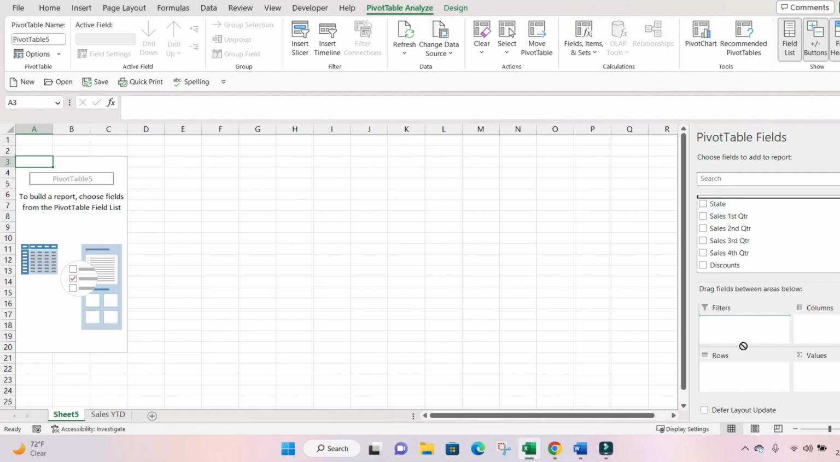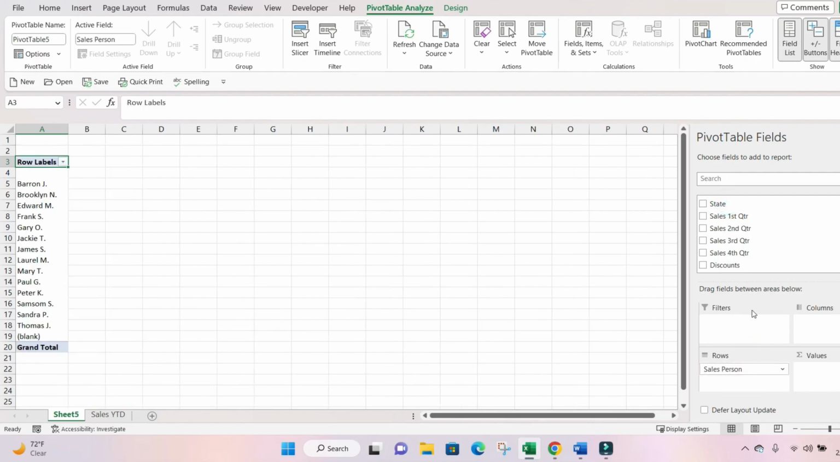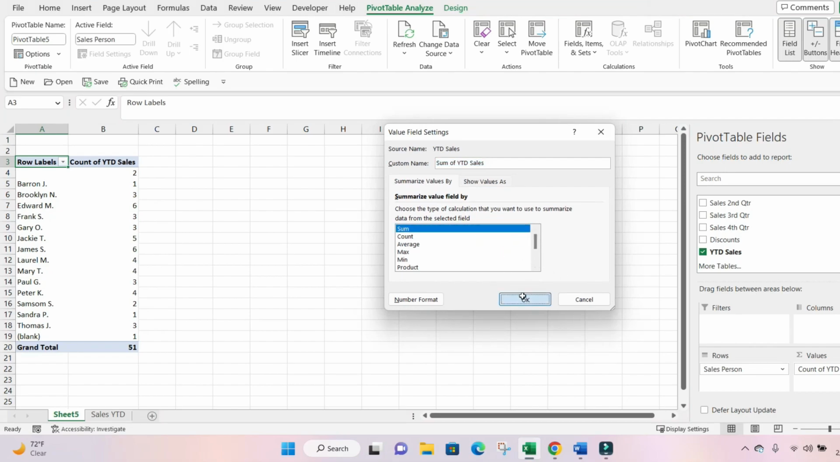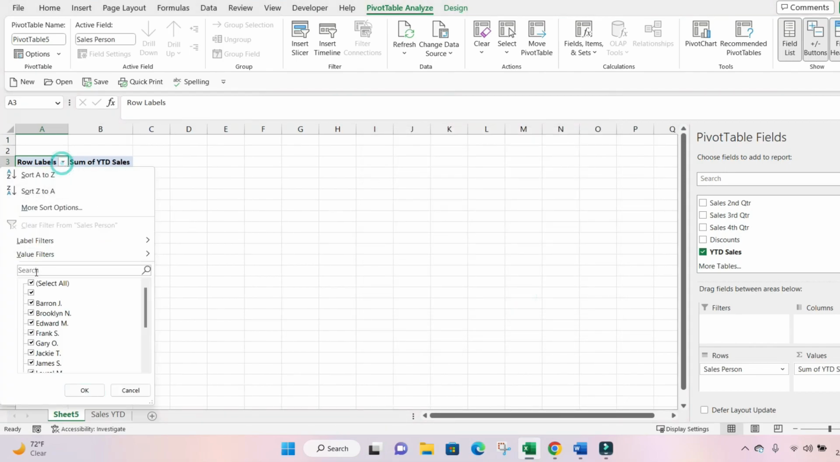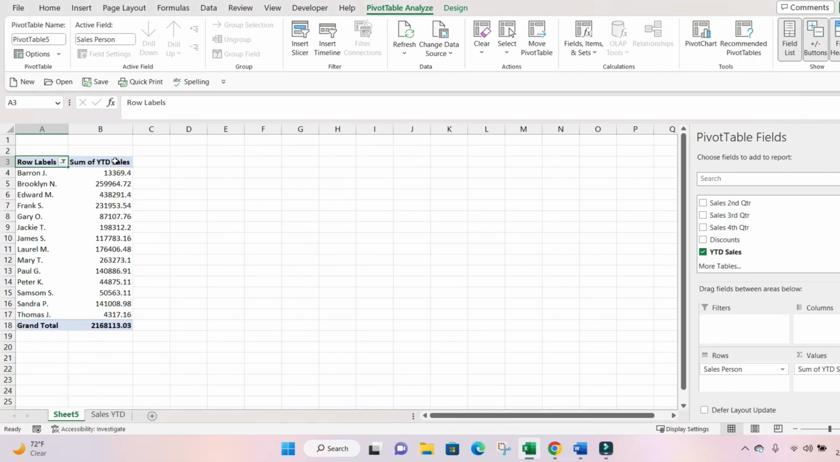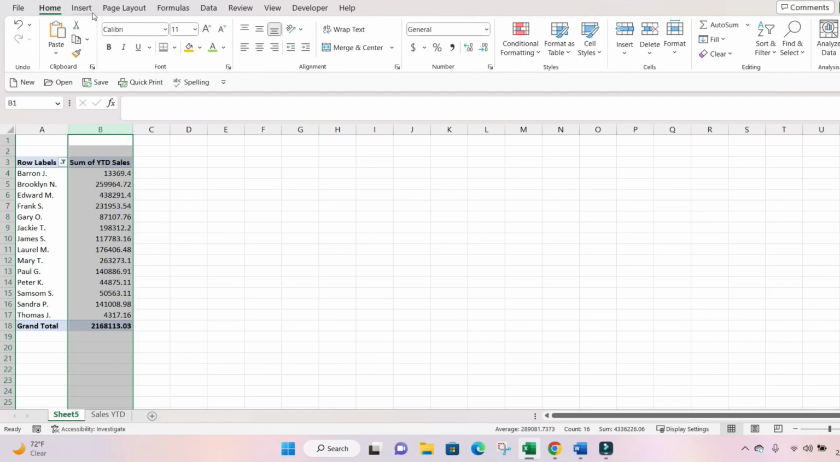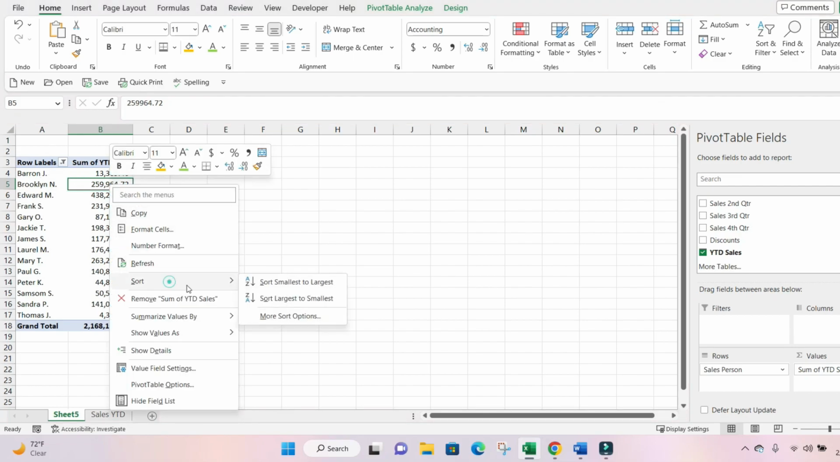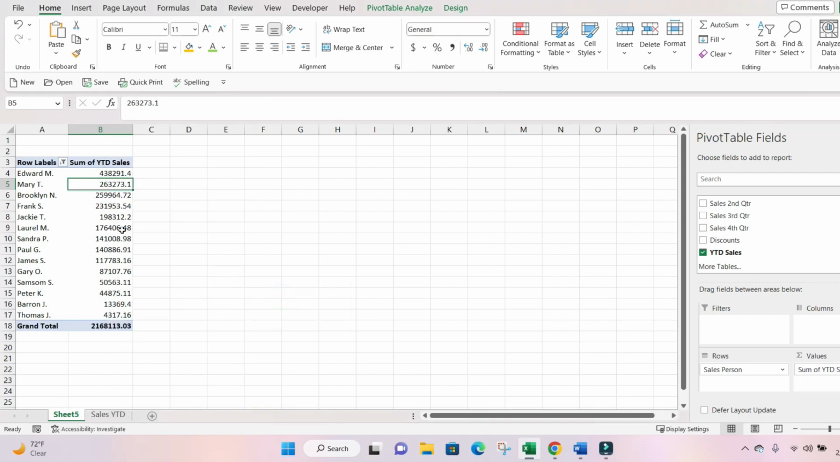Since we want it by salesperson, we're going to put the salesperson down in a row, get our year-to-date sales, put that in the values, change from count to sum, take out our blanks if you have any, and clean this up a little bit. So here we have the year-to-date sales by salesperson. We can sort this by largest to smallest.